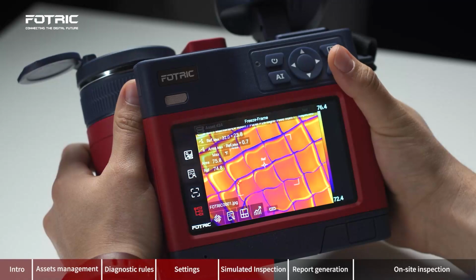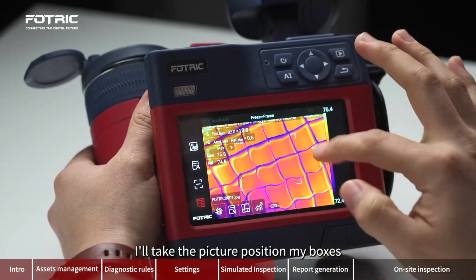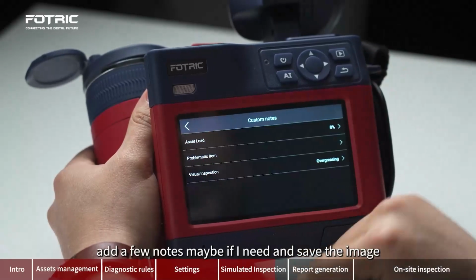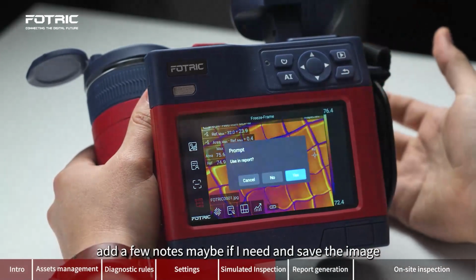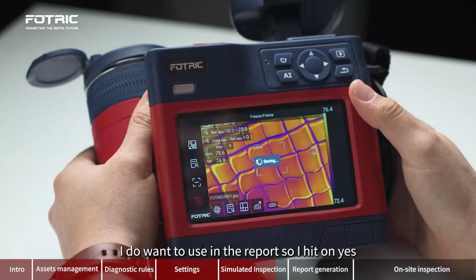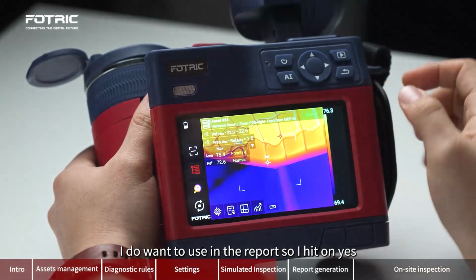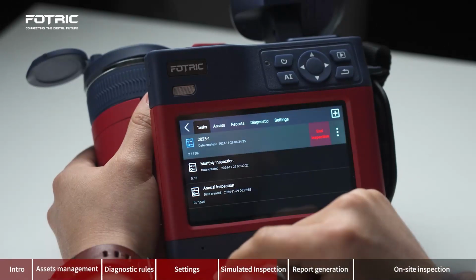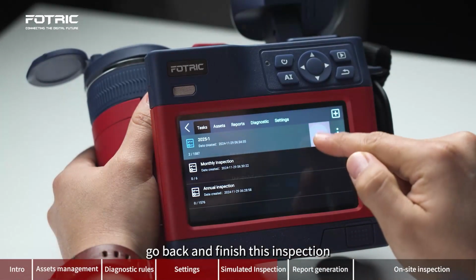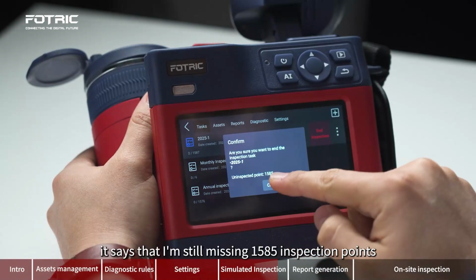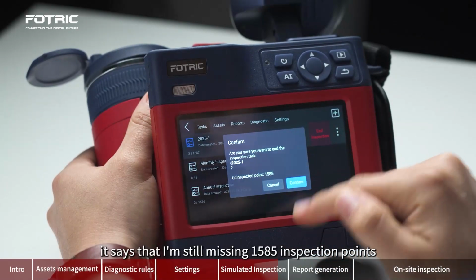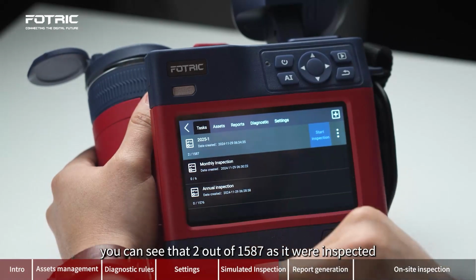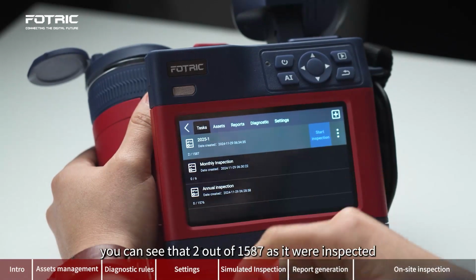this with the light. I'll take the picture, position my boxes where I need them, add a few notes maybe if I need, and save the image. I do want to use it in the report, so I hit yes. Now what happens here is I will go back and finish this inspection. It says that I'm still missing 1,585 inspection points. After finishing the inspection, you can see that 2 out of 1,587 assets were inspected.